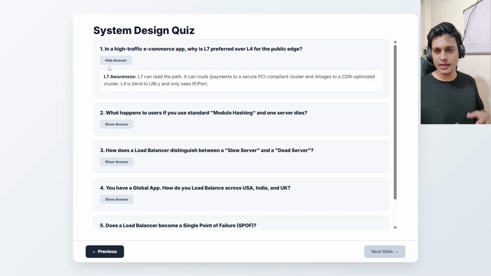But for L7, there are multiple fields which we can configure. And for a high traffic e-commerce app, there are multiple things which we need to handle at the same time. The routing of payments, the routing of orders, the routing of customer products, the routing of customer reviews. So all these things are there and these can be configured at L7.